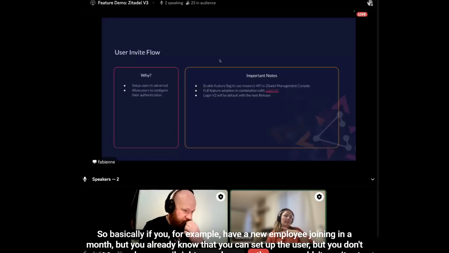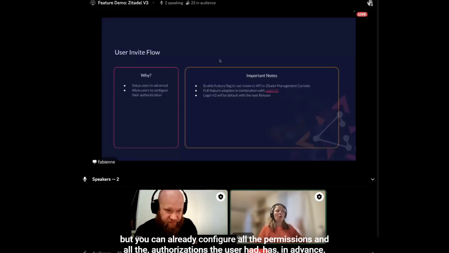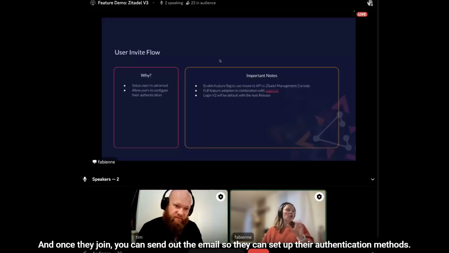So basically, if you, for example, have a new employee joining in a month, you can already set up the user, but you don't want to send an email right away because the user wouldn't see it yet. But you can already configure all the permissions and all the authorizations the user has in advance. And once they join, you can send out the email so they can set up their authentication methods.